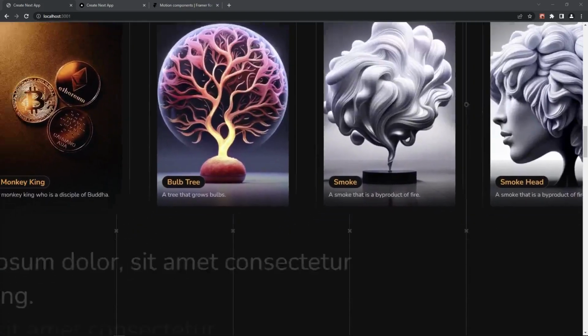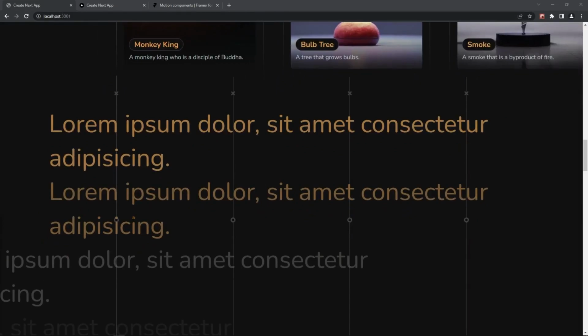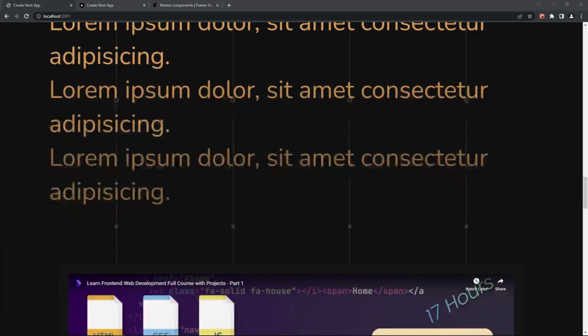And we also have some nice text animation. The color is animated, the opacity is also being animated. As you can see, there are two different colors here, and the animation just blends in between the colors.